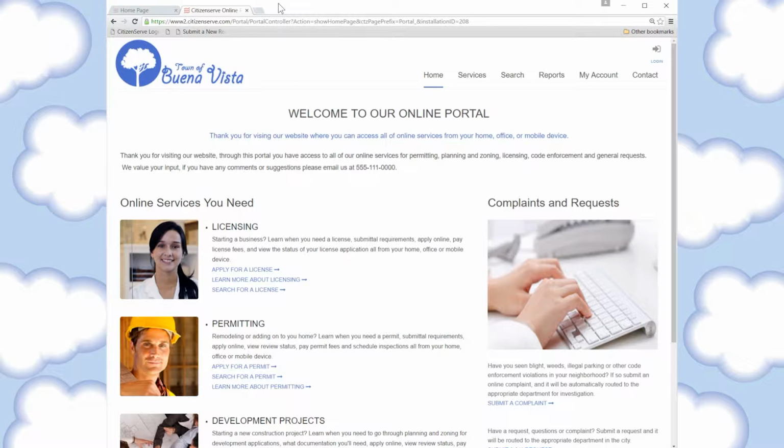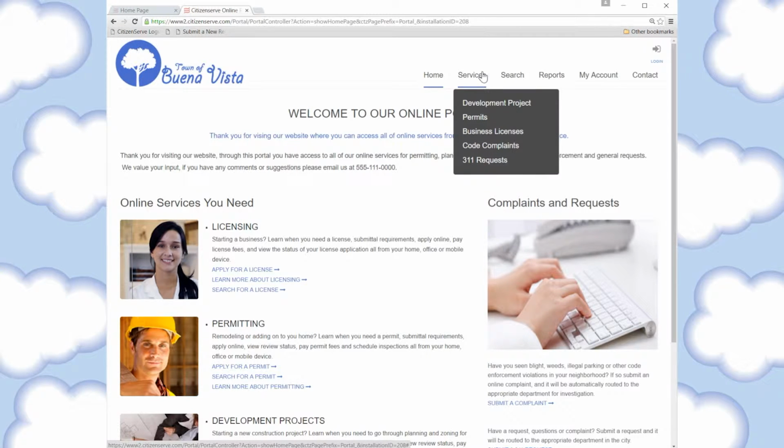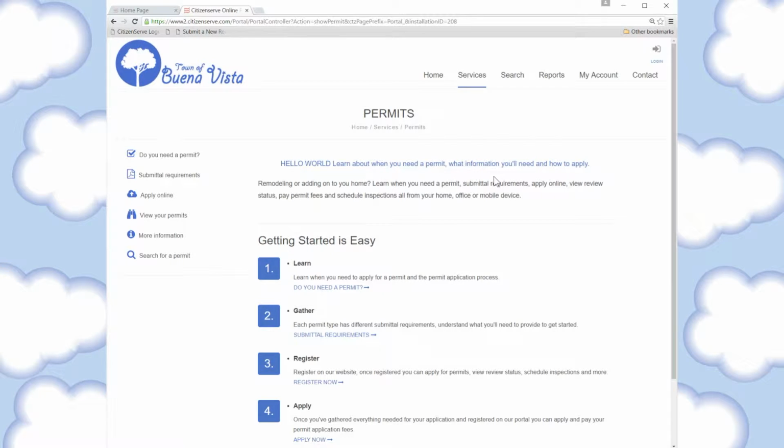So I'm going to start here on the portal. In the portal, you have various options that you can configure. You can allow your applicants to search online, they can look at reports, they can contact you, various different configuration options. We're going to drill down on the permitting options. So I'm going to go to Services and then select Permits.